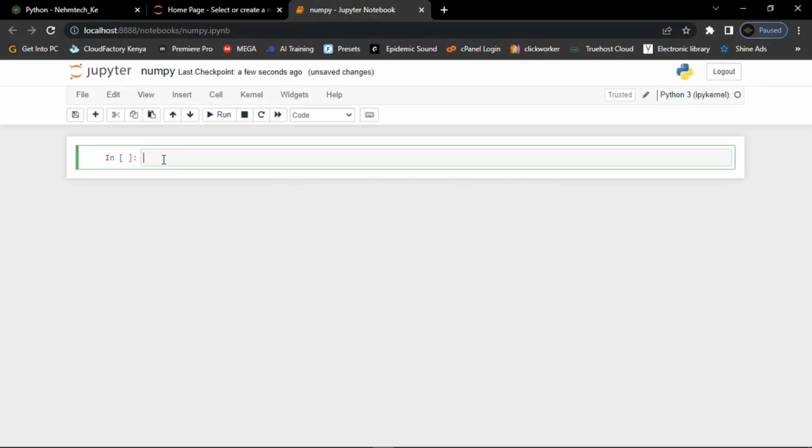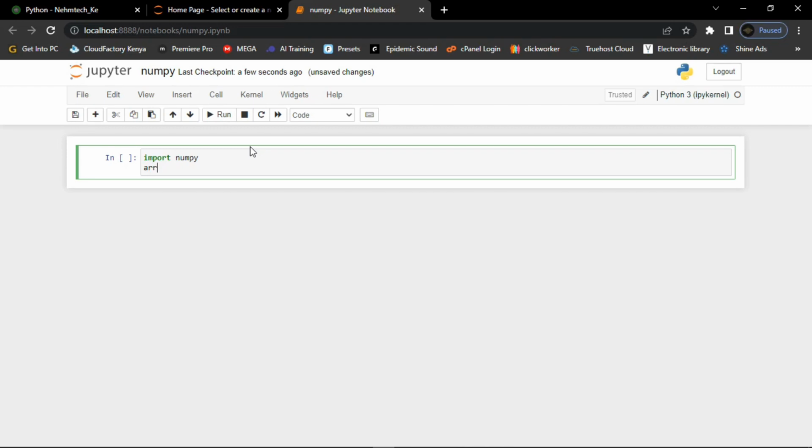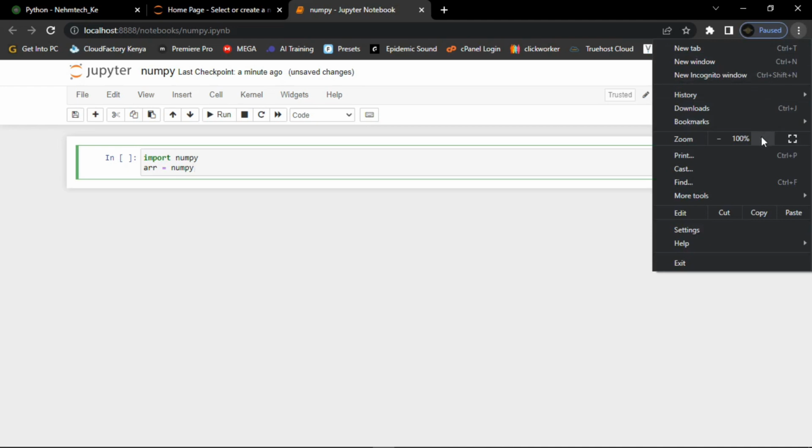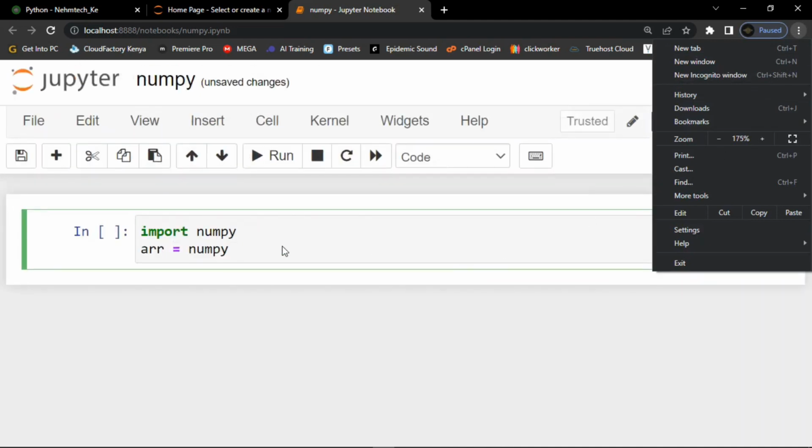So guys, let me show you how you can import. To import NumPy, we use the keyword import. So import numpy, and for example, let me create a variable. Let me say, for example, arr for array. You can use any name, provided you don't use a built-in keyword in Python. Guys, I hope you can see on your end. I don't know how to zoom in. Let me try to zoom in for you to see better. Yeah, I think you can see now.